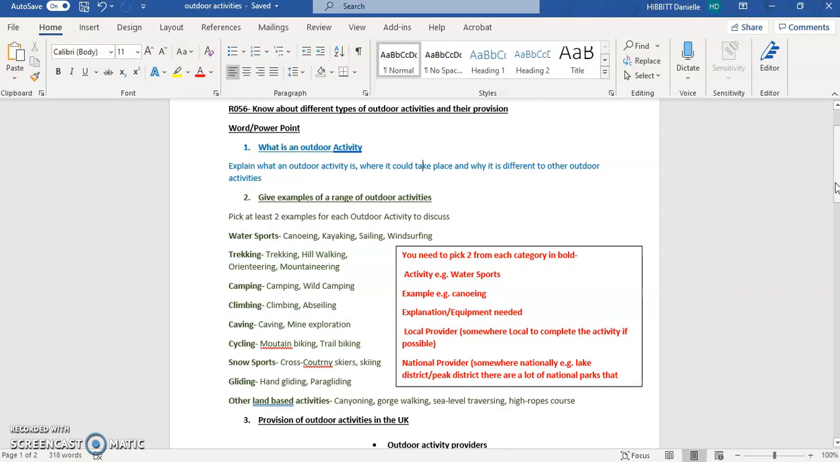So, number one, what is an outdoor activity? You need to explain what an outdoor activity is, where it can take place, and why it is different to other outdoor activities. So, why are outdoor and adventurous activities different to football or rugby, for example?